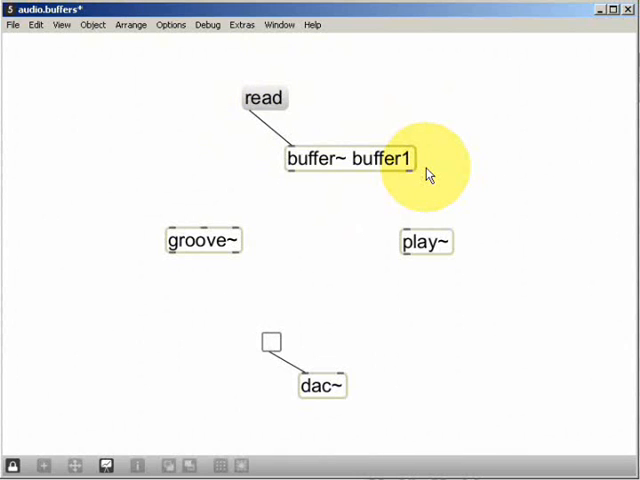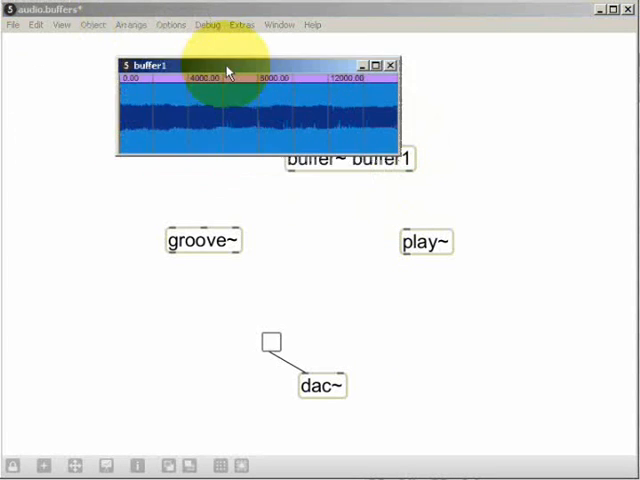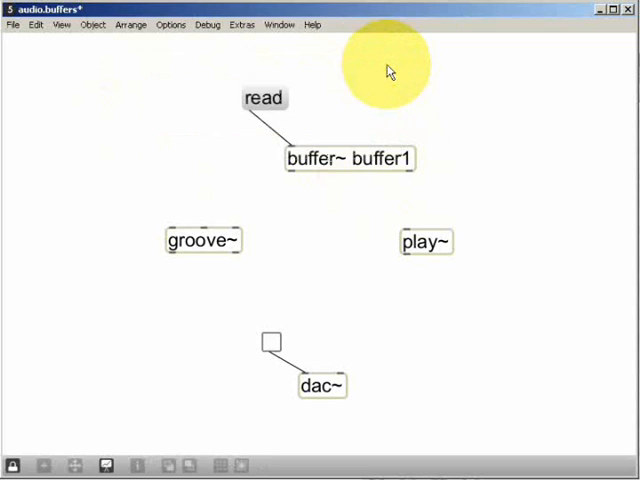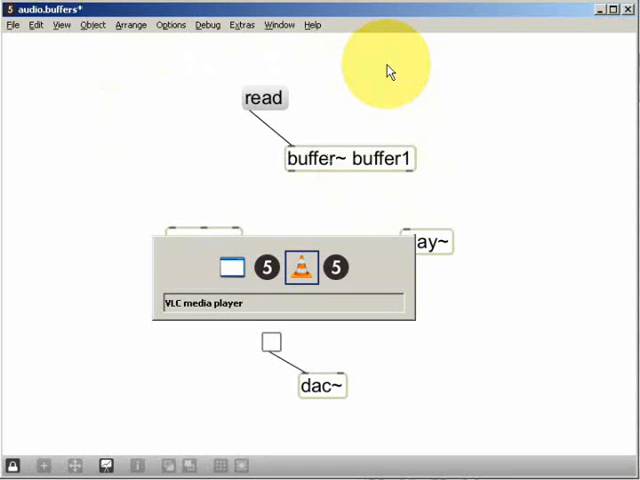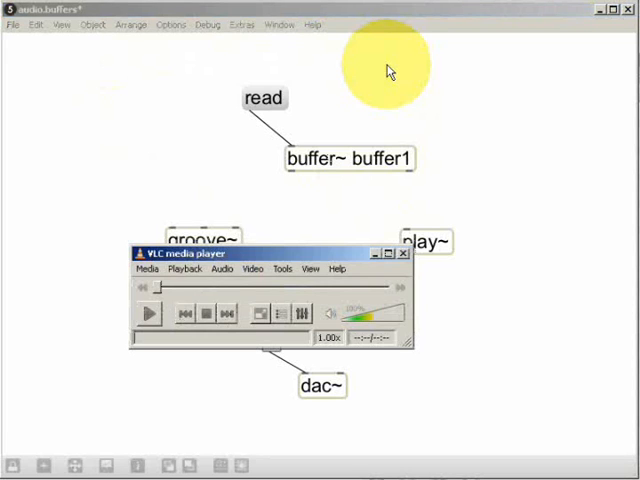I can now see that that sound file has been loaded into the buffer by locking the patch and double-clicking on the buffer object. This will give me a graphical waveform view of the sound file. Before we continue, let's just have a listen to what that sound file sounds like by playing it back in a media player.